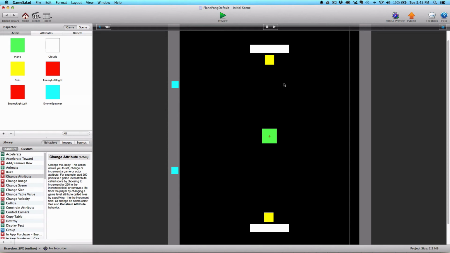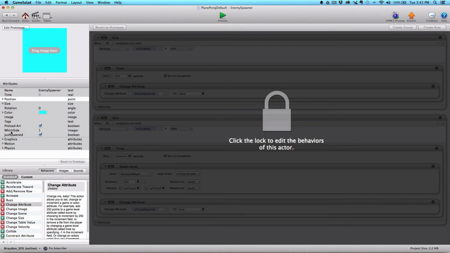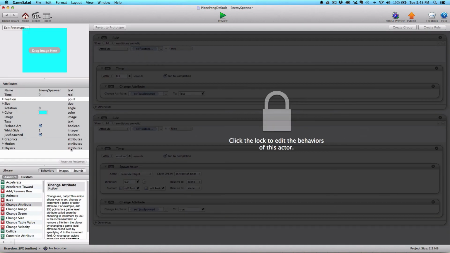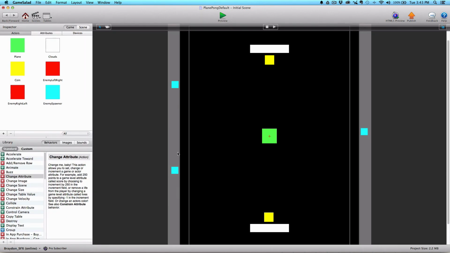So if we go in, like you might remember with the coins, we're going to go ahead and double click on these actors, and you'll see that self.whichSide is set to 1, which is actually what we want. We want that to be 1 for the left side and 0 for the right side. So if I go ahead and drag an enemy spawner on the right, like right here, and I go ahead and enter the instance of the actor, and change this to 0, now on the left side these self attributes are set to 1 and this one is set to 0.